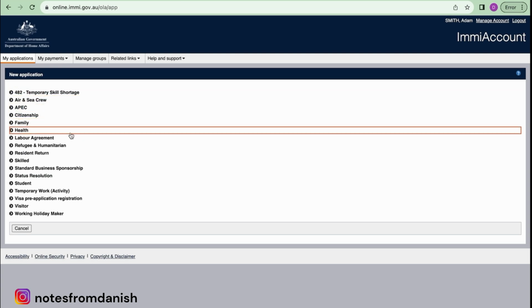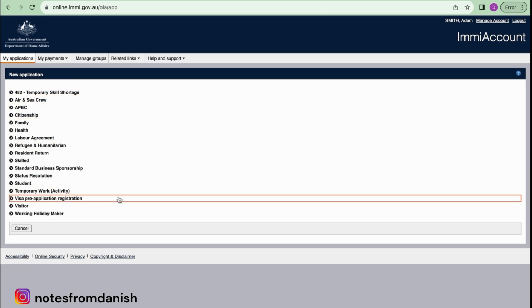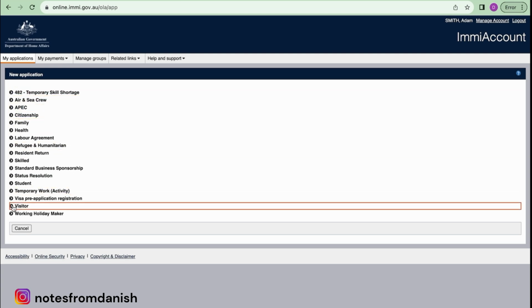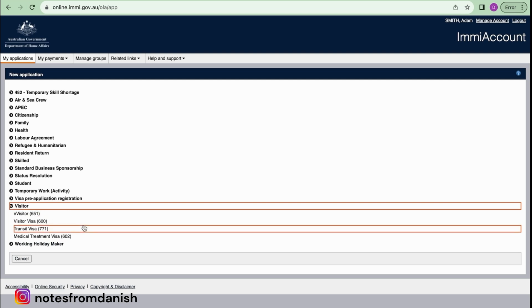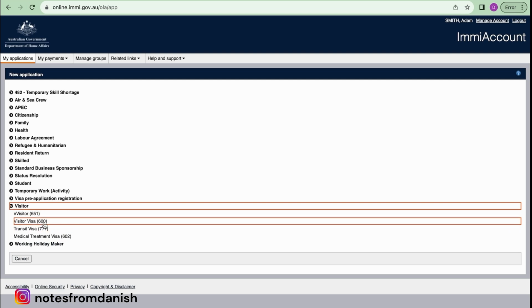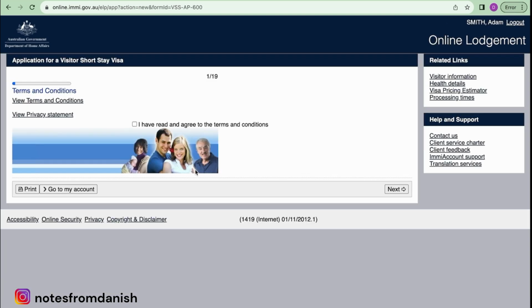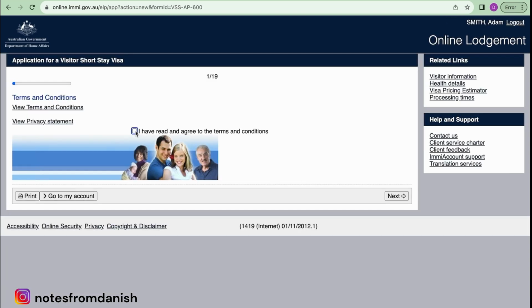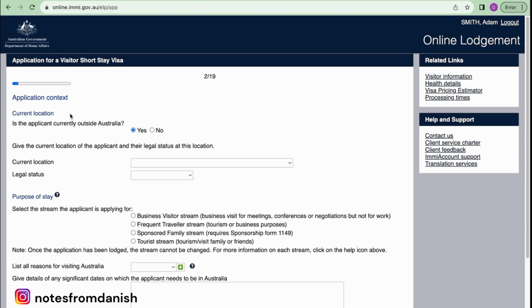These are different type of visa. So since we are applying for tourist visa, I'll click on visitor. And we are applying for visitor visa subclass 600. So I'll click on visitor visa 600. Now agree to the terms and condition. Click on next. Now this section is asking you for the context from where you are applying.